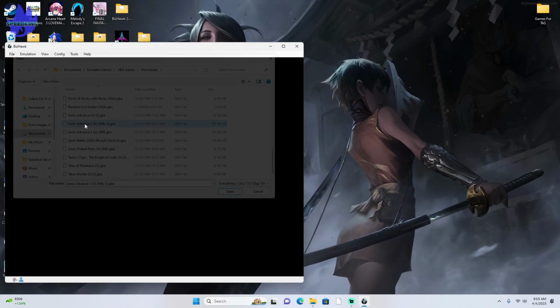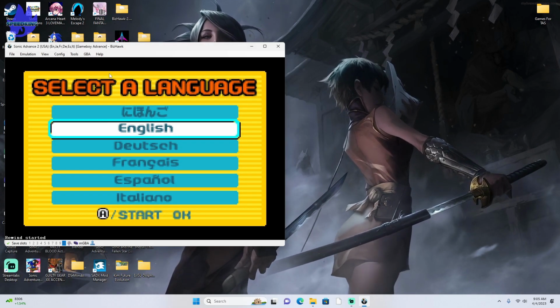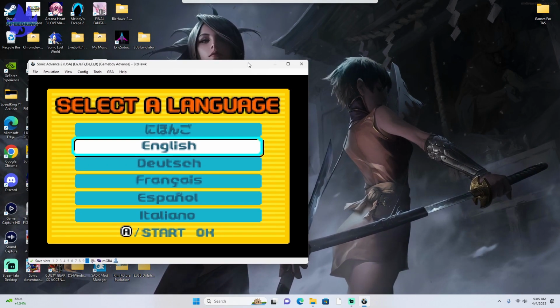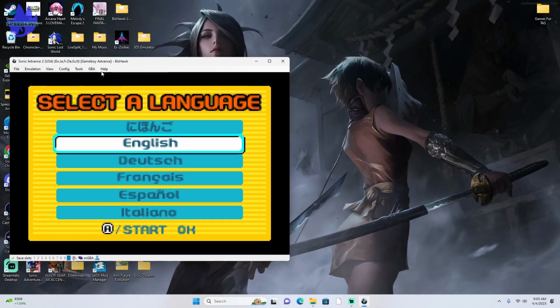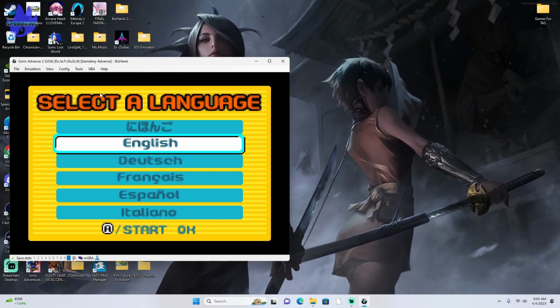I'll go with Sonic Adventure 2. I mean, Sonic Advance 2. Not Sonic Adventure, Sonic Advance 2. And you can see my window got a little bit smaller. That's because it's actually opened up the emulator now.